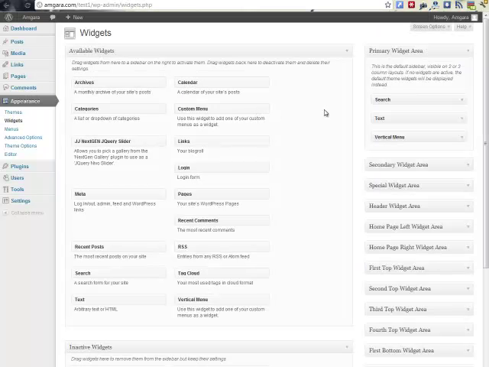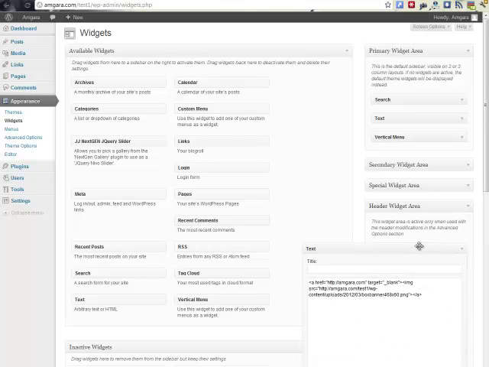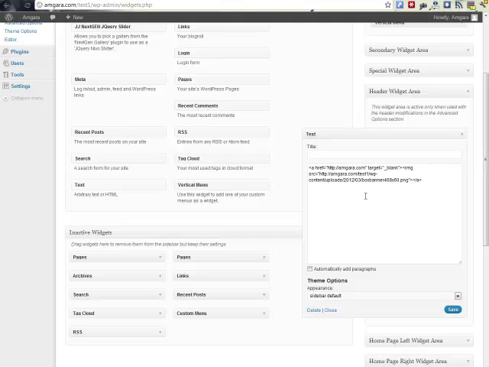So we're going to go into widgets now, and one thing I want to mention is there's a lot of widgets here. The header widget area is the one that you're going to use for your banner, or in my case it's a banner. In your case it might be something different. So basically paste the code in the link for your banner and put that in a text widget, and make sure that you put it in the header widget area. And again, the image dimensions need to be the dimensions that you chose within that advanced options setting. Click save.